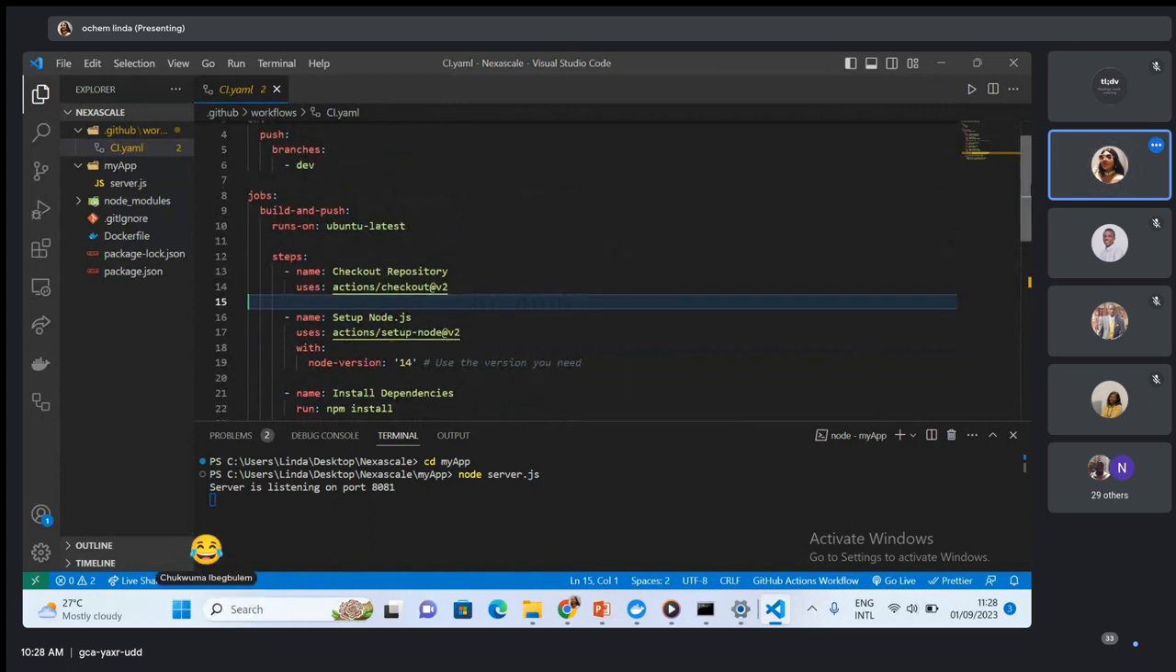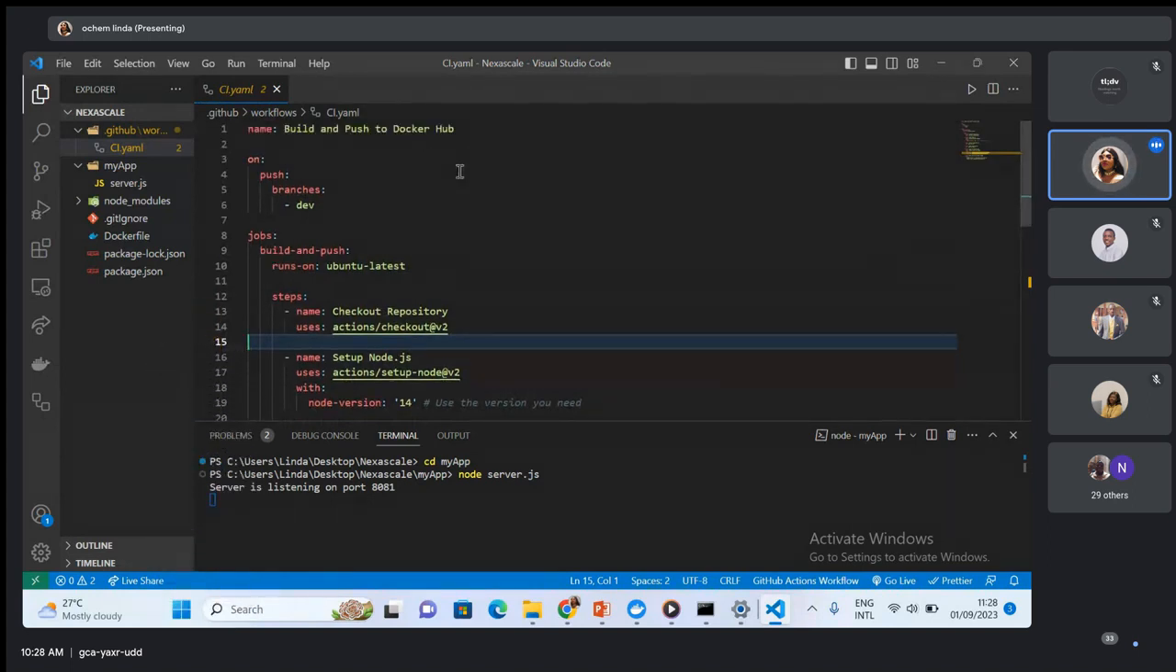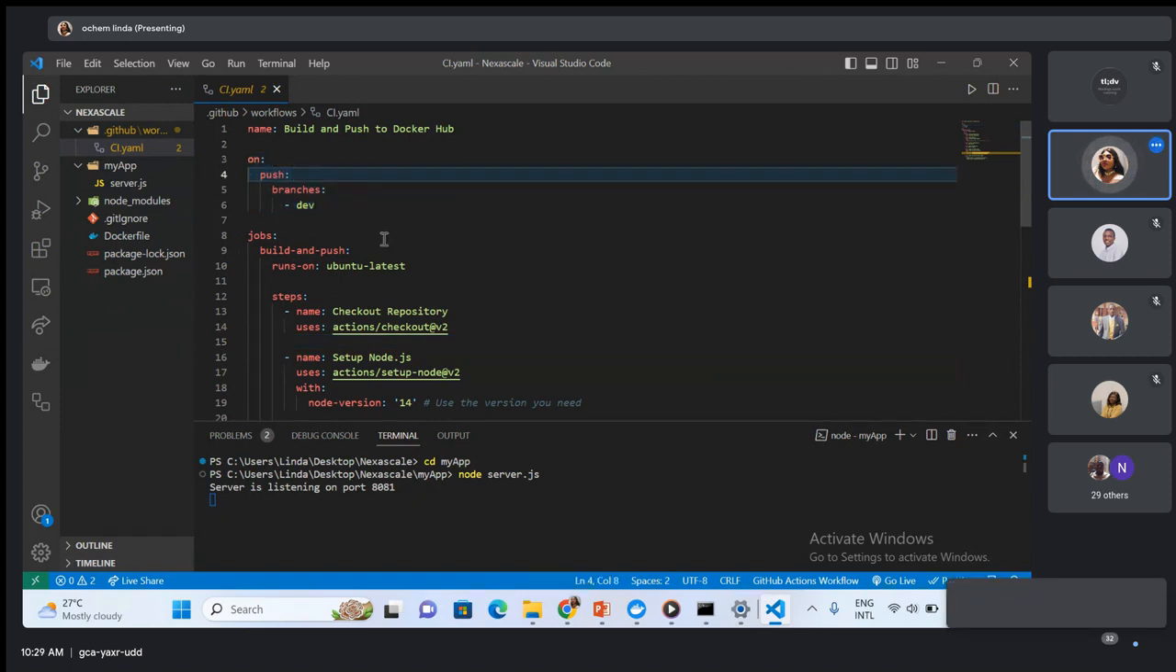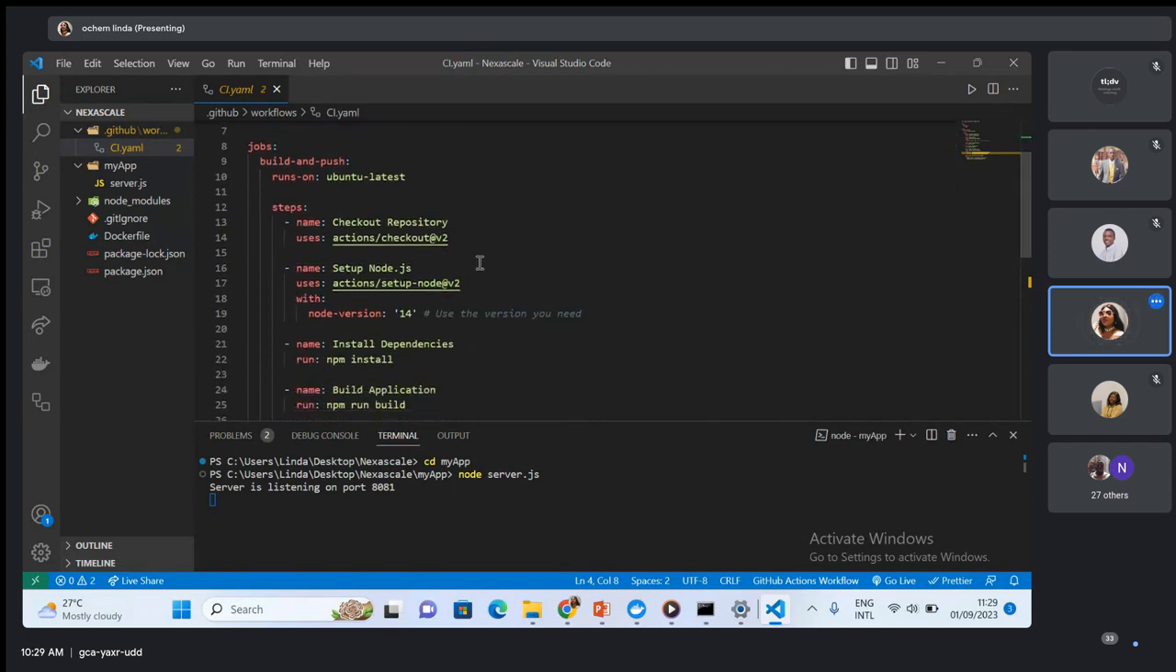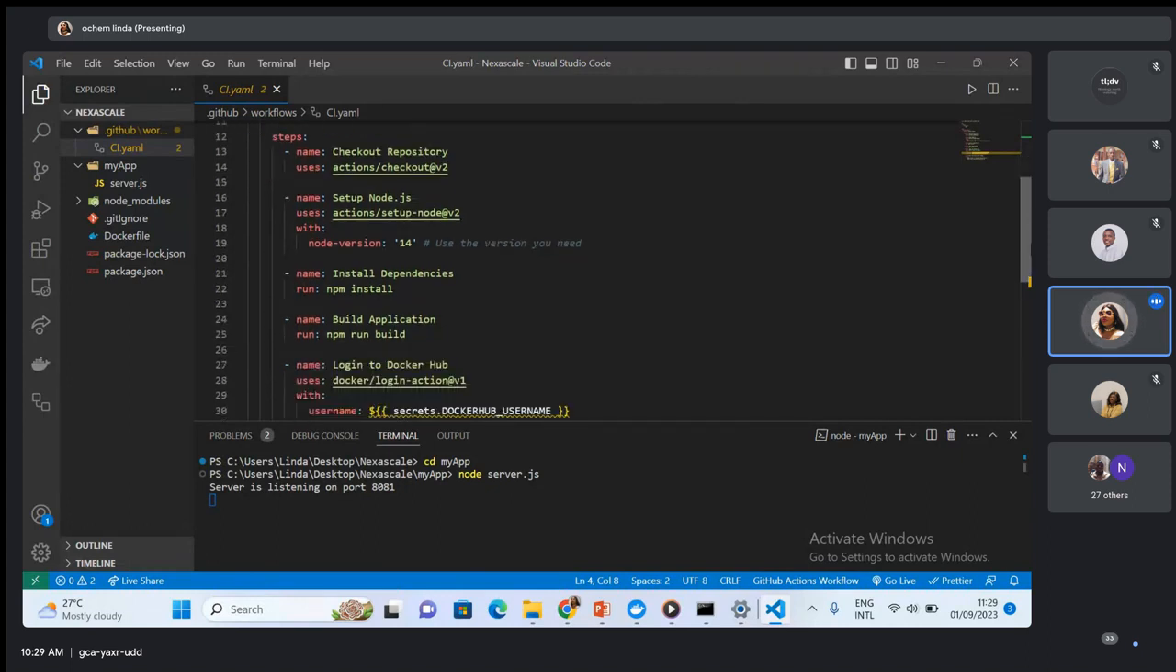So I said this file should build and push to Docker Hub on push to the dev branch. This is what this particular line is saying. On push to dev, so whenever I push to GitHub on my dev branch, it should trigger a build process. That's just what it's saying. Then this is pretty much static stuff for GitHub Actions. Then it should run npm install and all of that, and build the application.